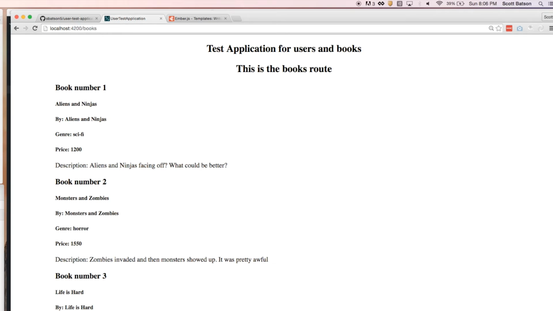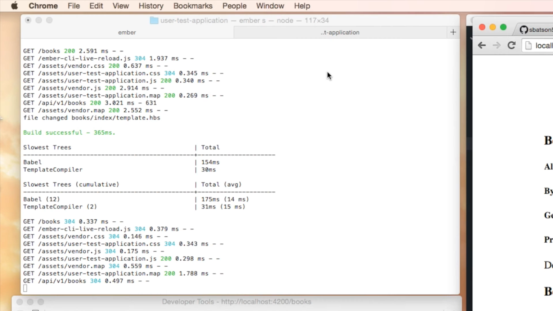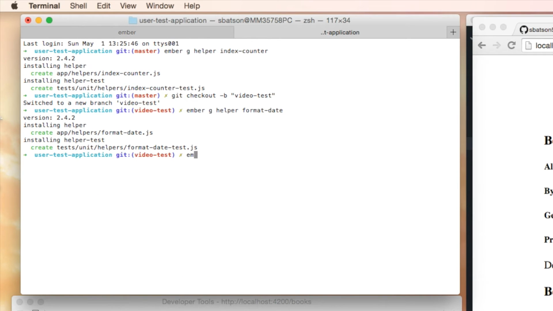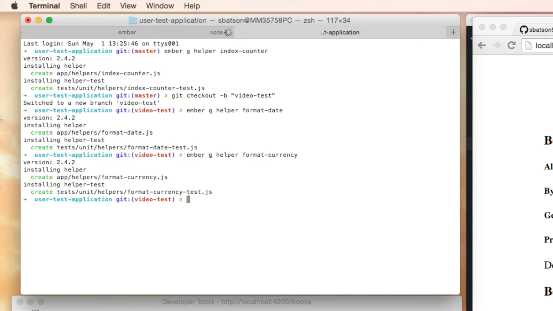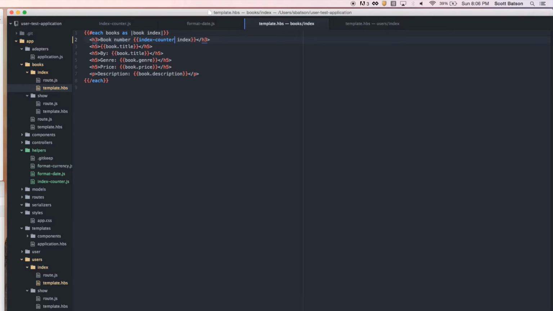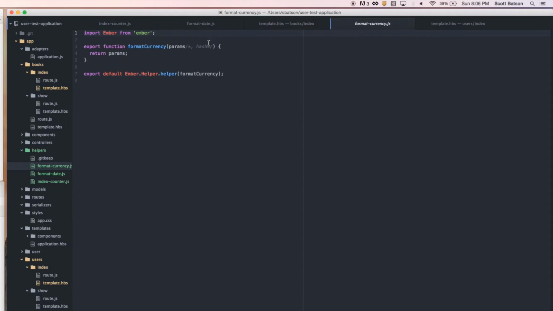So that's the example I mocked up here, and that's also the example you'll find on the Ember.js website. So let's do a format currency helper. Ember generate helper format-currency. Cool. So we have this generated, and you'll notice it generates some unit tests for us automatically. Always good to test your stuff. So here, let's delete this hash. I'll go over what that hash is in just a second.